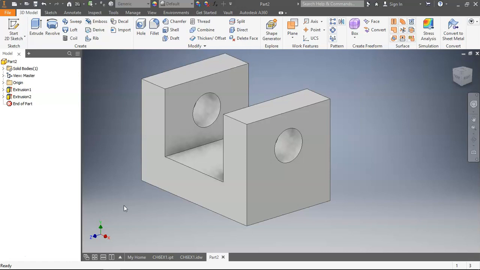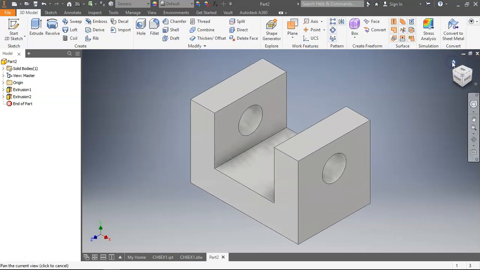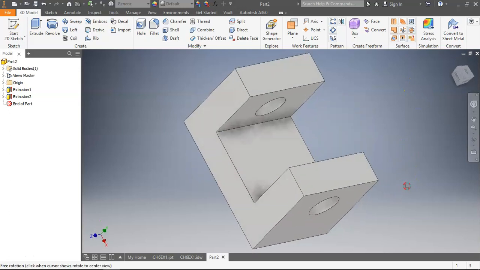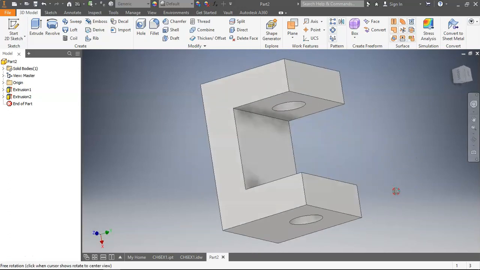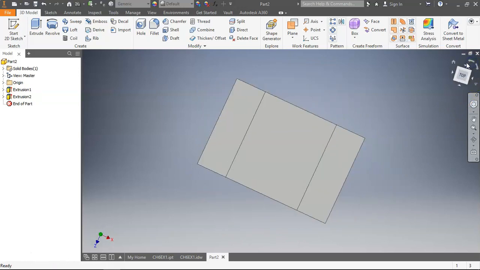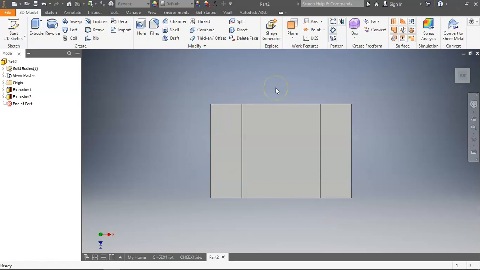For the other hole, I'm going to show you a different way. I'm going to use my thing over here. And I want you guys to do Shift and hit the middle scroll wheel button. You should be able to do this. You're going to often want to be able to toggle like that. And I'm going to look at the top view.